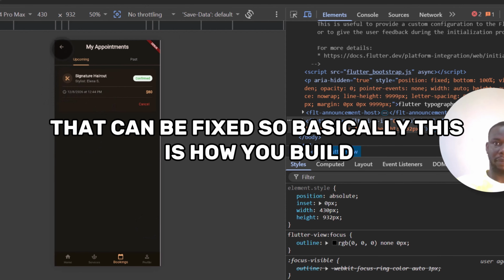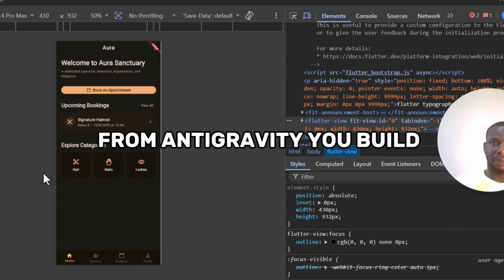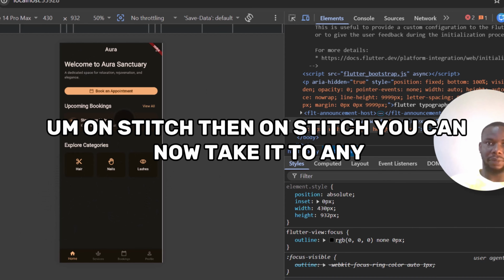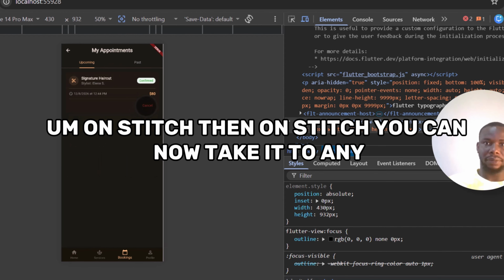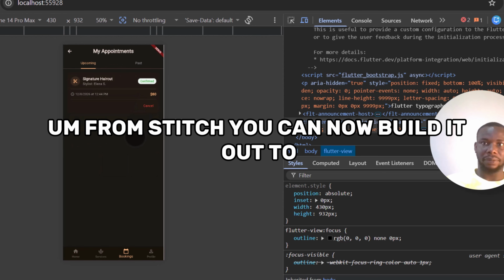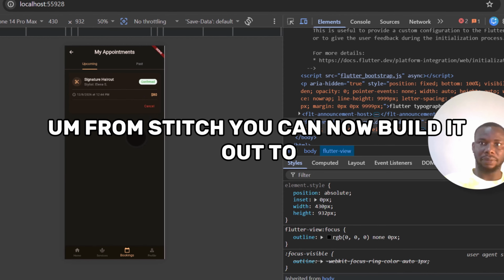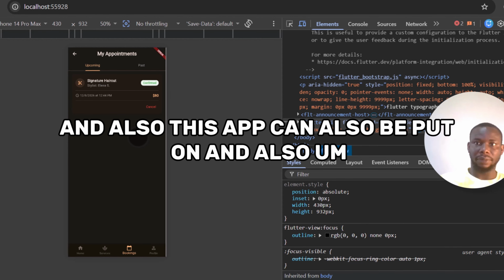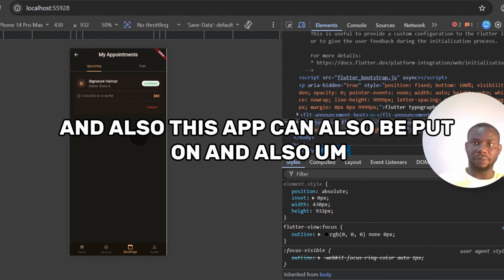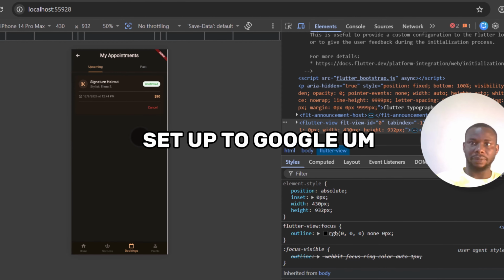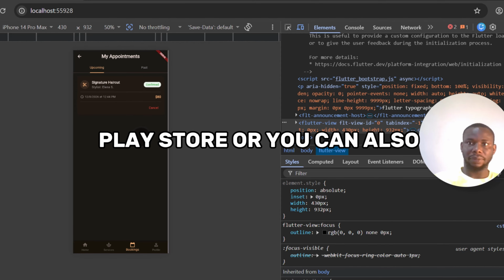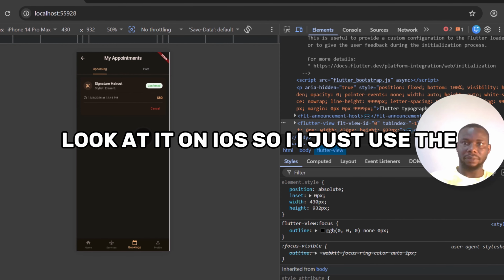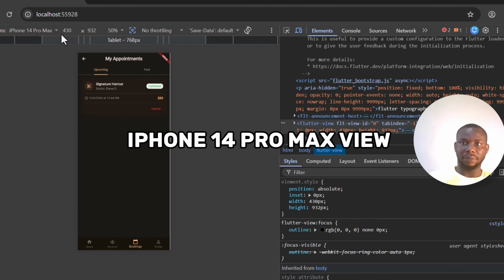So basically, this is how you build from Antigravity. You build on Stitch. Then from Stitch, you can now build it out to become the mobile app you want. And this app can also be set up for the Google Play Store, or you can also look at it on iOS. So I just use the iPhone 14 Pro Max view, right?